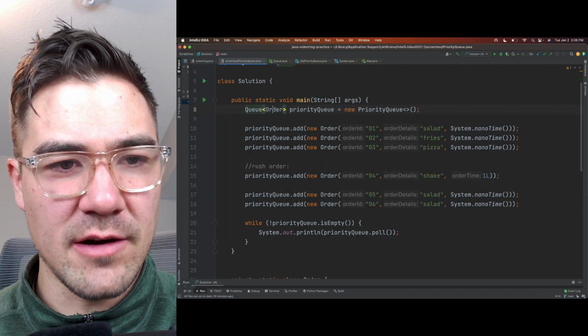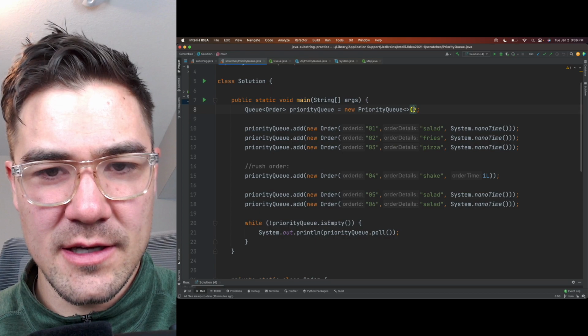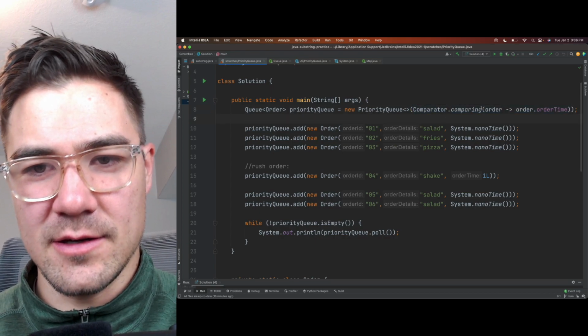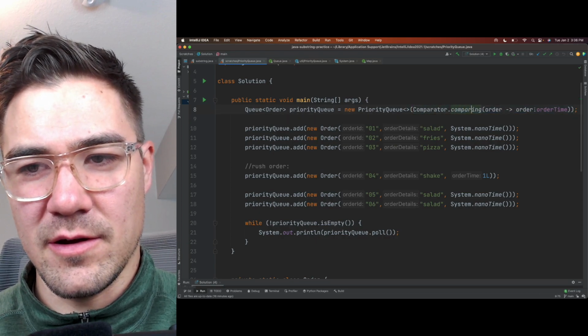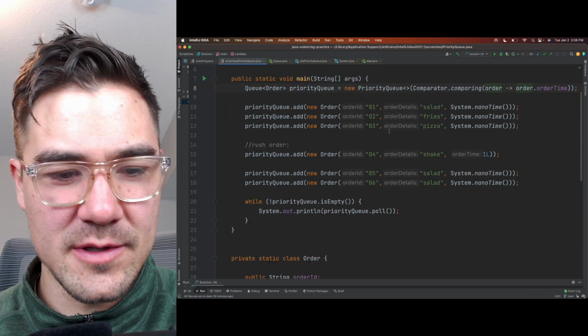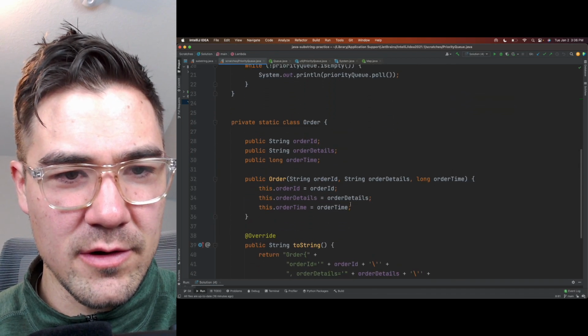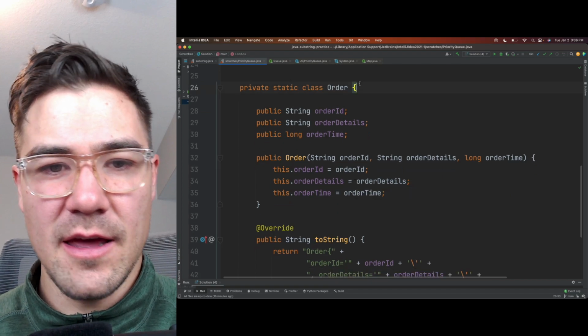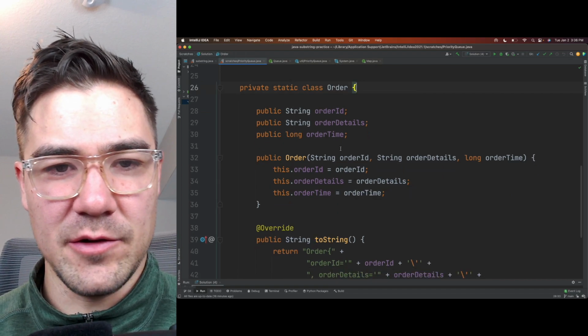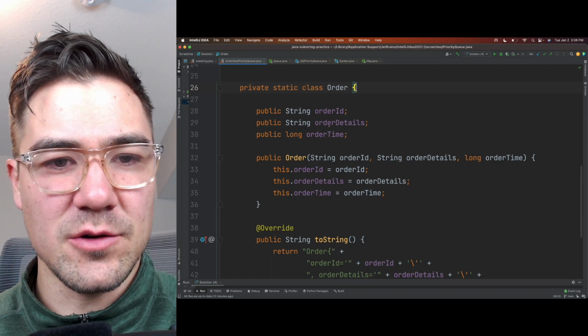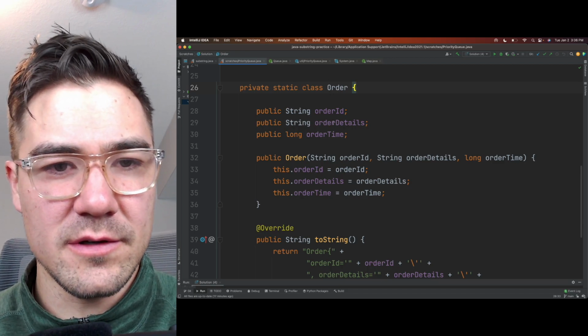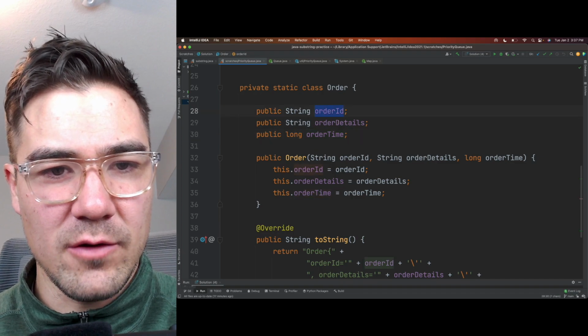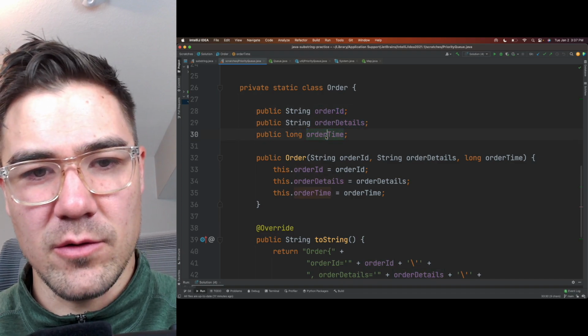But as you can see here, I have an order, which is a custom object. So I need to have a custom comparator here to order my items. So let me show you the order here. And I guess I'll back up real quick. The example here I'm showing is, let's say we're in a restaurant and you need to prioritize certain orders over other orders for the restaurant. So I have an order ID, order details, and then the order time.